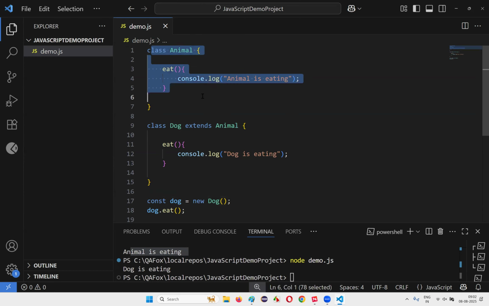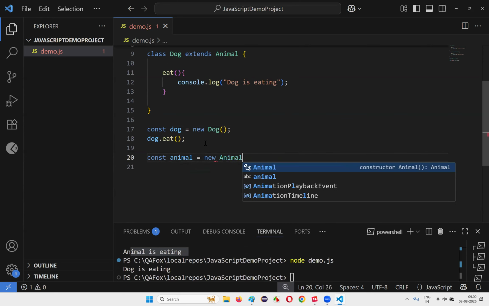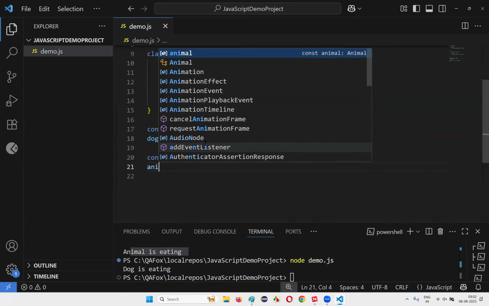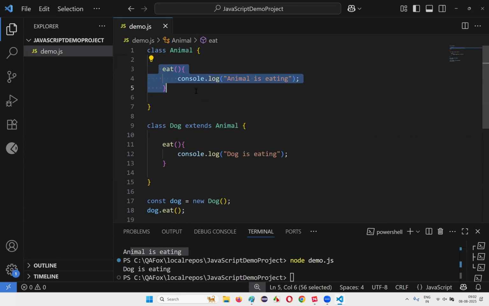If the dog class has its own eat method, which overrides the same eat method in the animal class, and you want to call the animal class eat method, you cannot do it like this. What you have to do is create an object directly for the animal class, and using that object reference, call the eat method. Since you directly create an object for the parent class, the parent class method will be called.